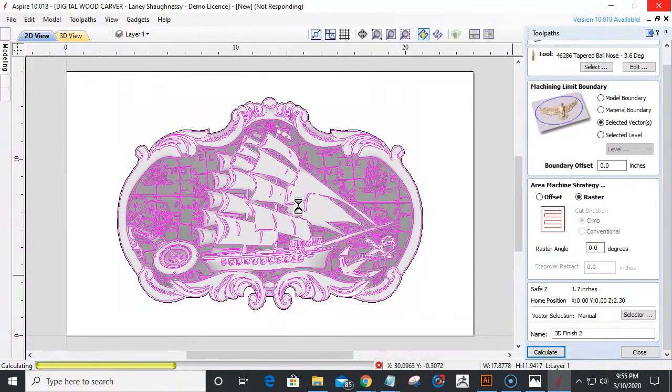It's not responding up at the top. It's got 1,000 vectors to look through and it's trying to figure out the best way to create that toolpath.